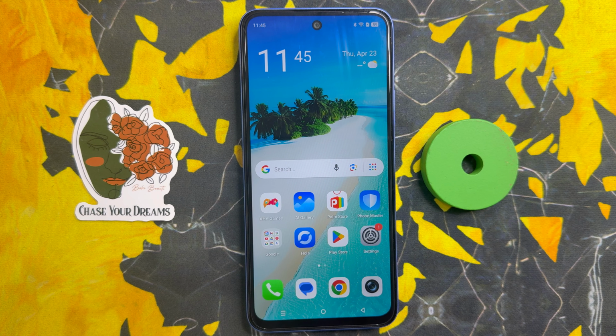So that's how you can fix the media keeps stopping error on Infinix Smart 20.